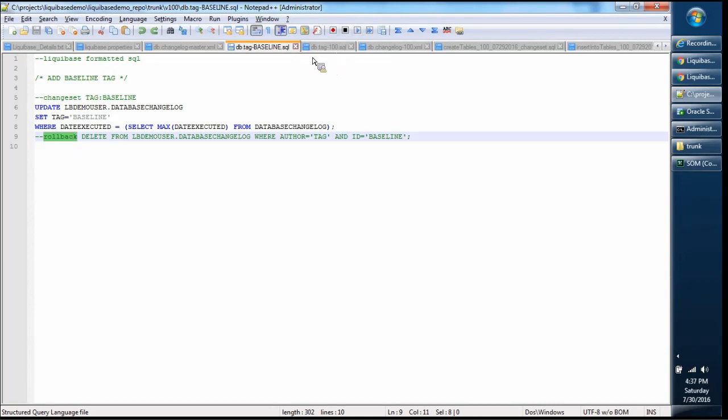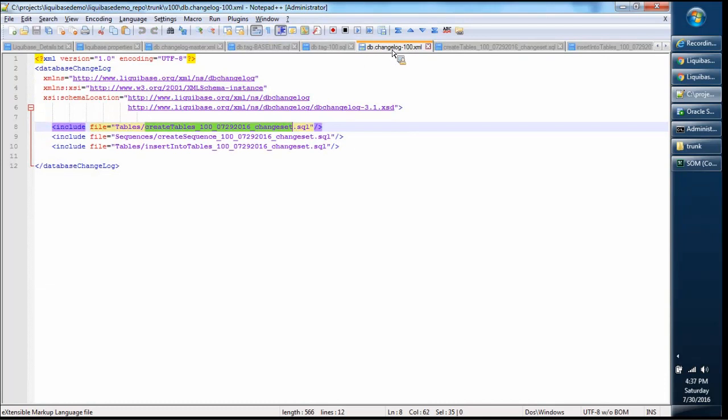The other file, which is db changelog 100.xml, includes three files. One is for creating tables, one is for creating sequences, and one is for inserting data into the tables we just created. So let's quickly go through these three files.